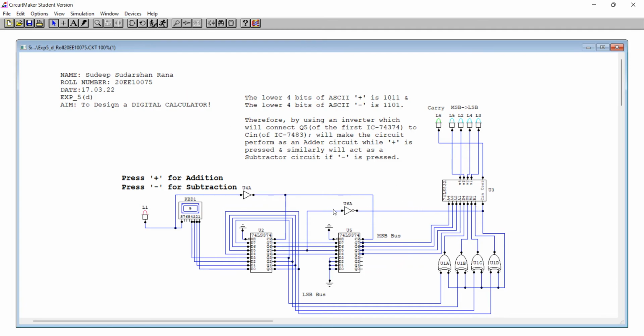So I have designed in this way, and this is the IC74374. This is also IC74374, and this is the adder circuit, the first adder circuit, that is IC7483. These are the XOR gates. This is the LSB bus and this is the MSB bus. So let's verify this first.